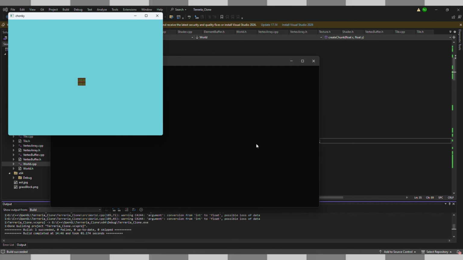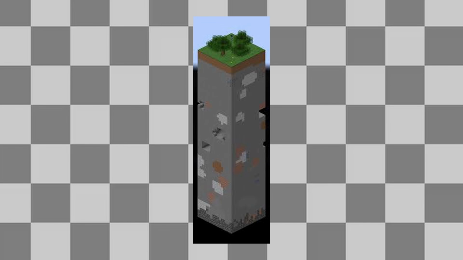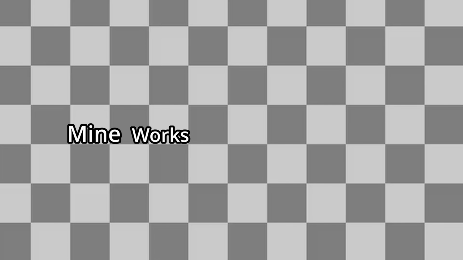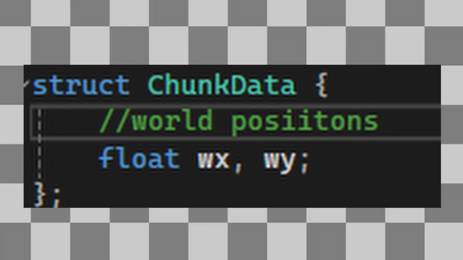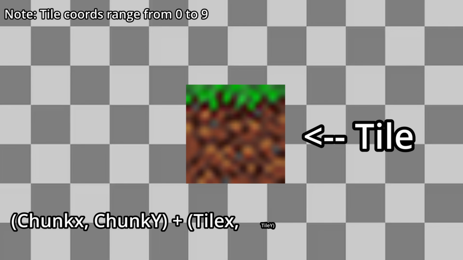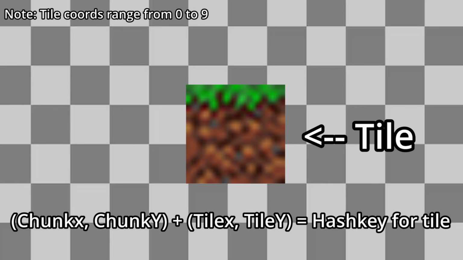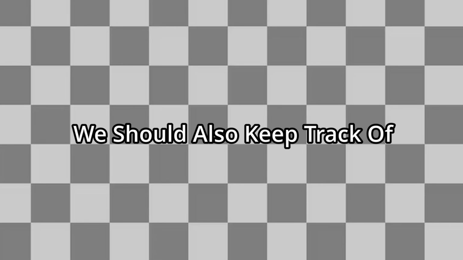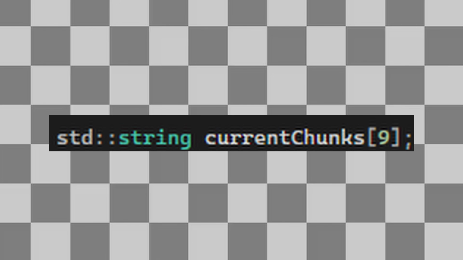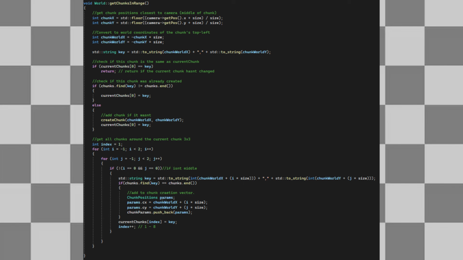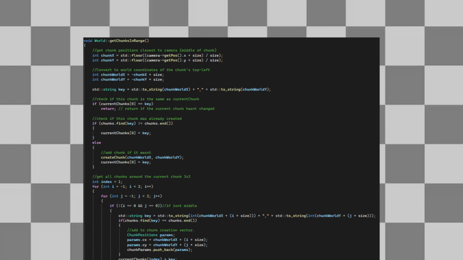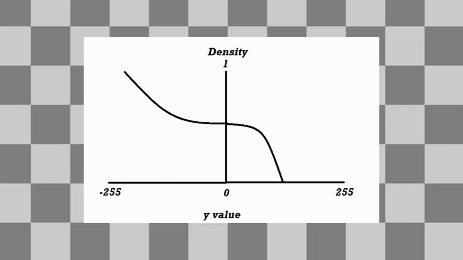To apply Perlin noise to my very empty world, I need to create chunks. Chunks usually store a grid of tiles in memory. Mine works slightly differently by storing a simple position, which can be used later to determine the tiles which are in the chunk. We should also keep track of which chunks are loaded and which aren't, which is what this array is for. Each chunk is just a position, and when the camera gets close, I generate or unload chunks and the tiles in them. Finally, we apply a graph function which smooths out our terrain.